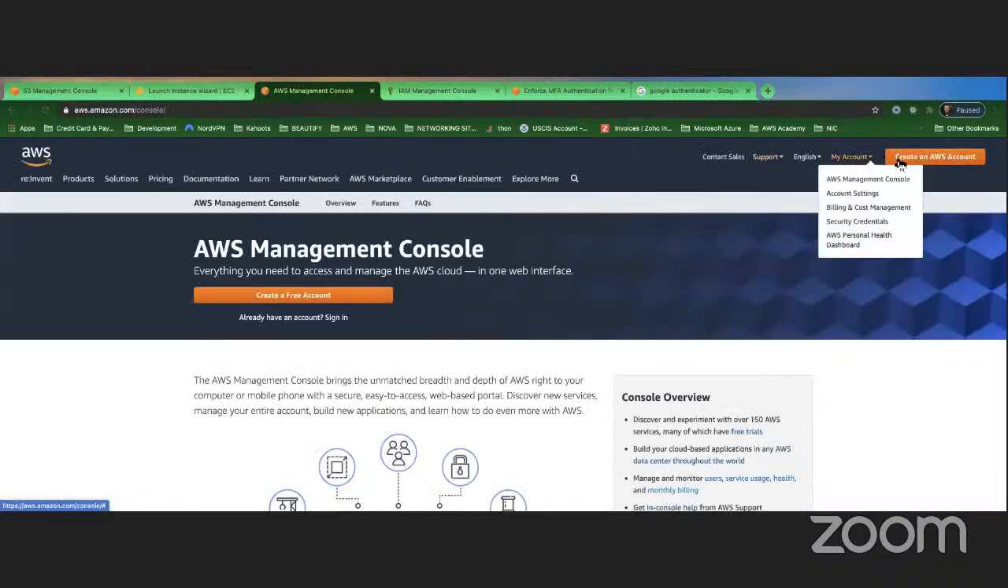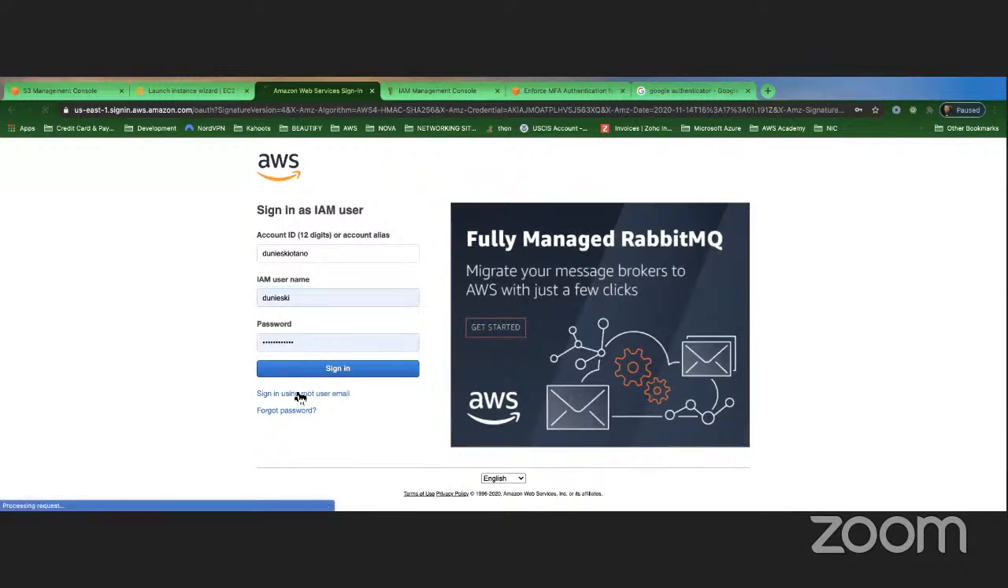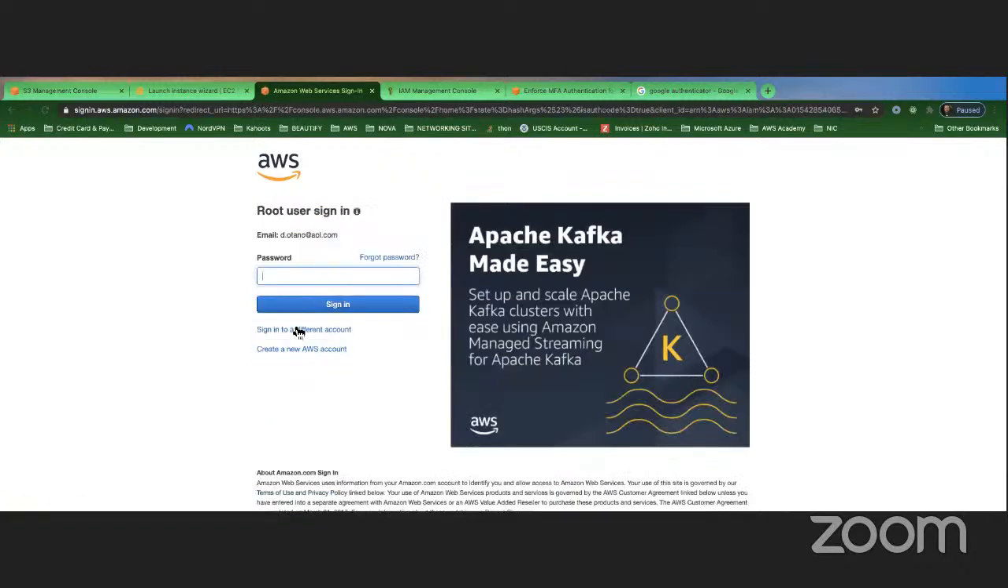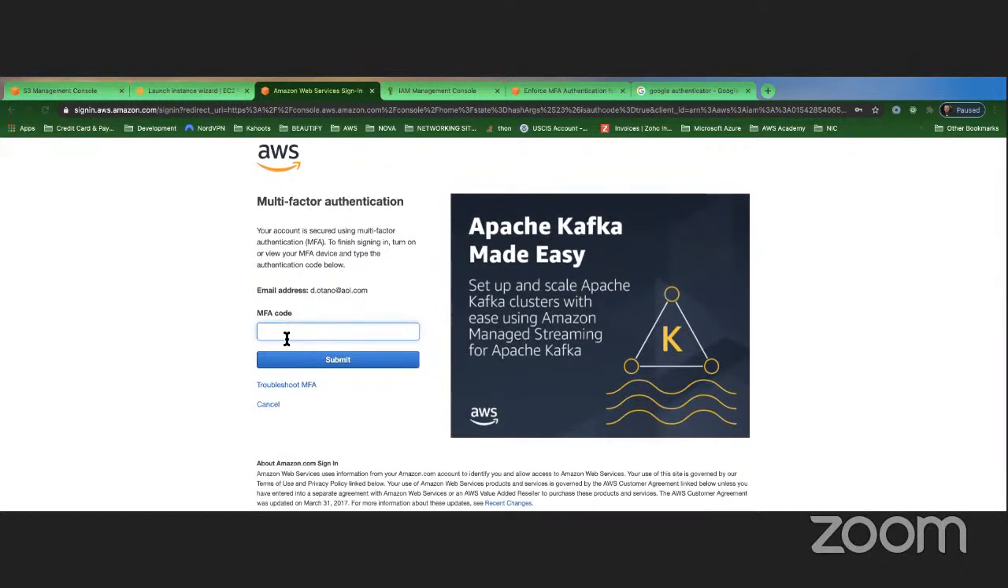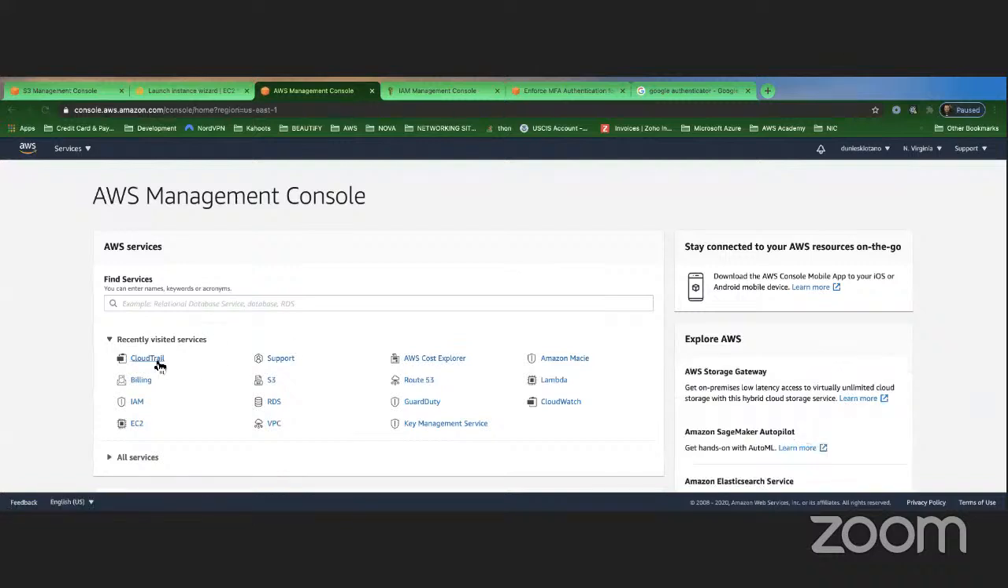It's kind of weird what happens with the IAM users. So I'm going to use my root account. Okay. I'm going to log in with my root account. And then I'm going to show you this with my root account. Okay. CloudTrail. Okay.